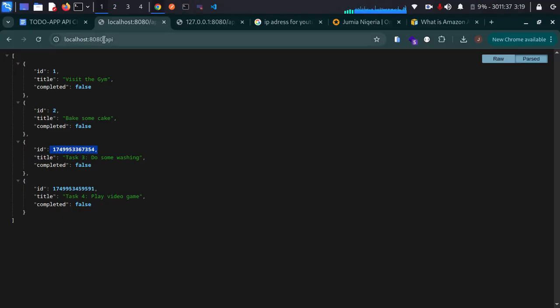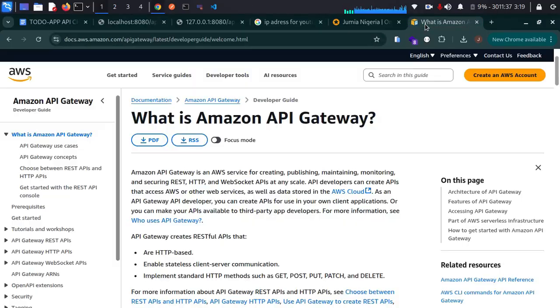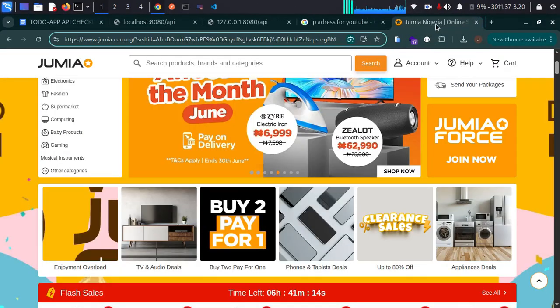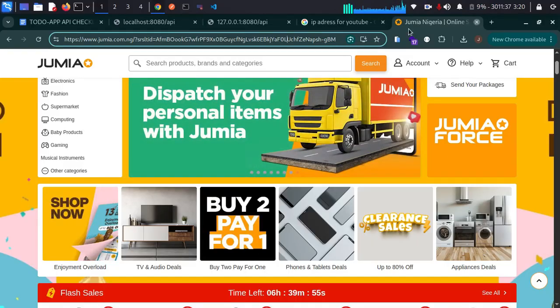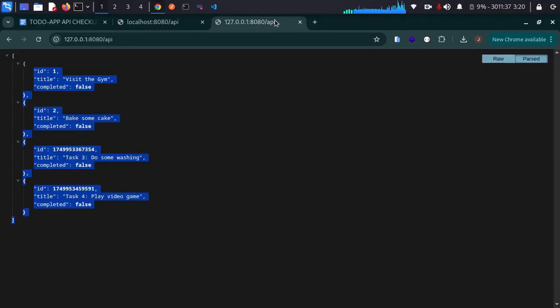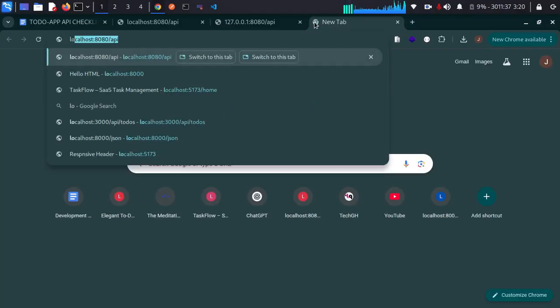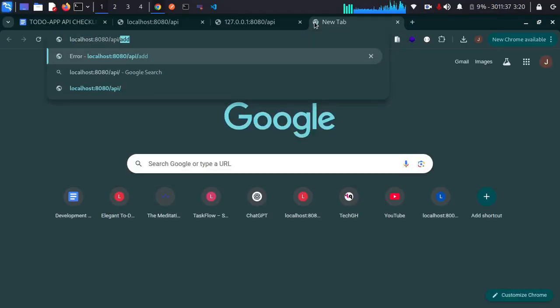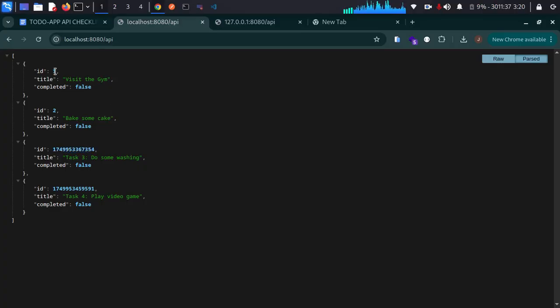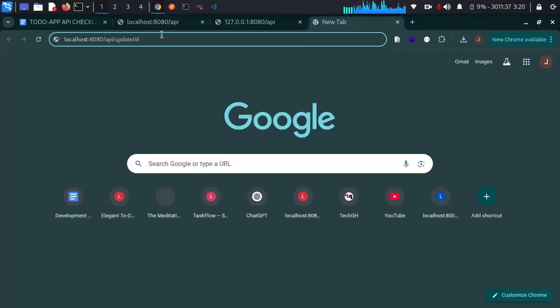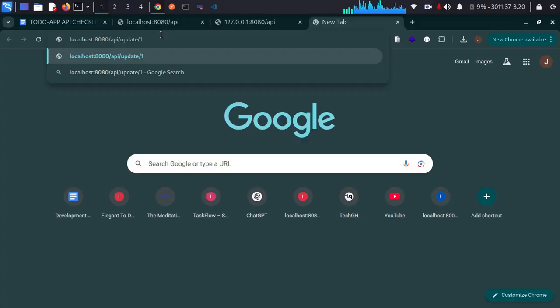So if I want to update a specific post, how will the route be? The route will now be my localhost, /API/update, which I added here, right? Once we are updating, we need the ID of that specific post. So for example, for ID 1, we are going to have 1 here, right?